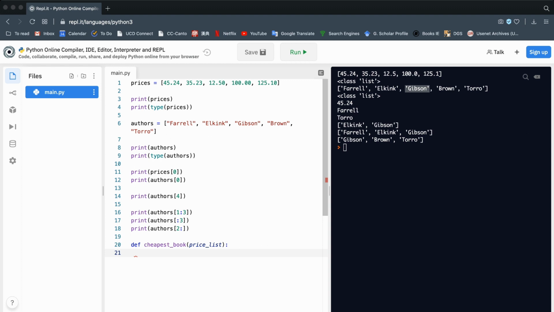So maybe I should have shown you first how to get the end of the list. This is done with the len command. So we can do as follows. The cheapest index is 0. We haven't found it yet. Maybe -1, so we can check.